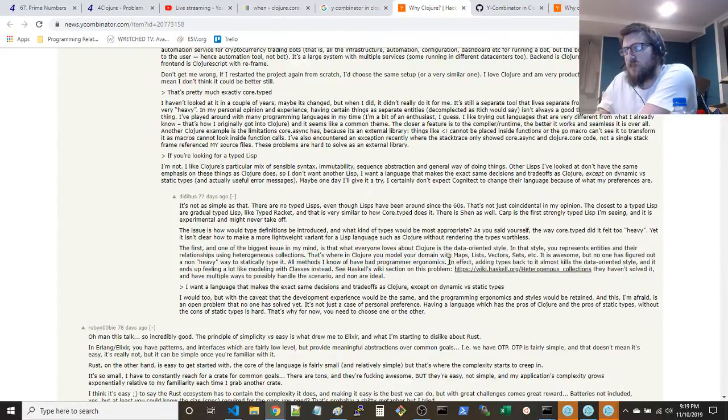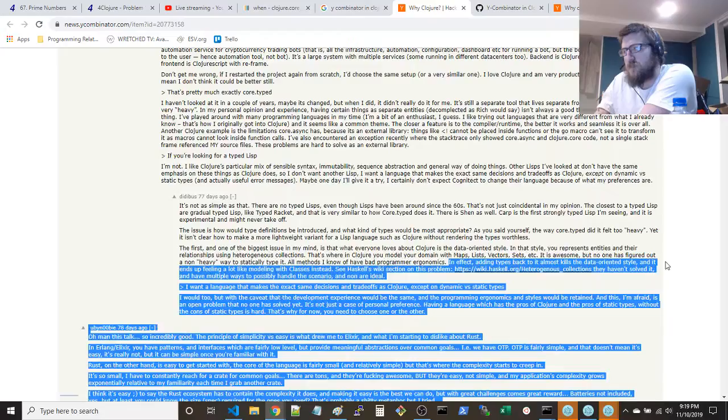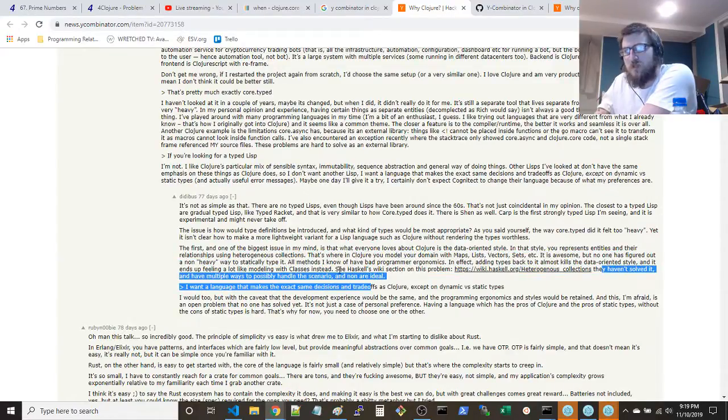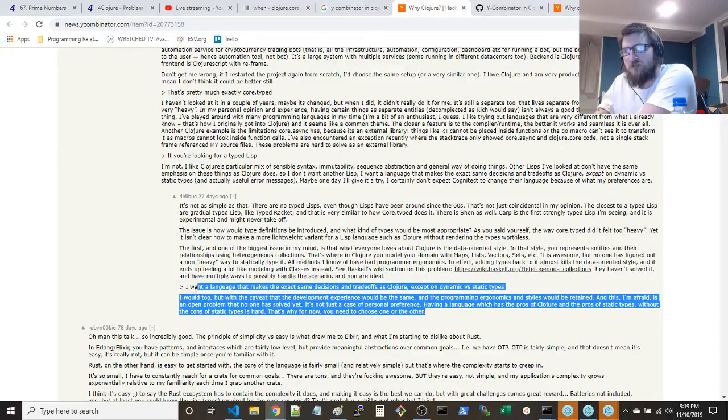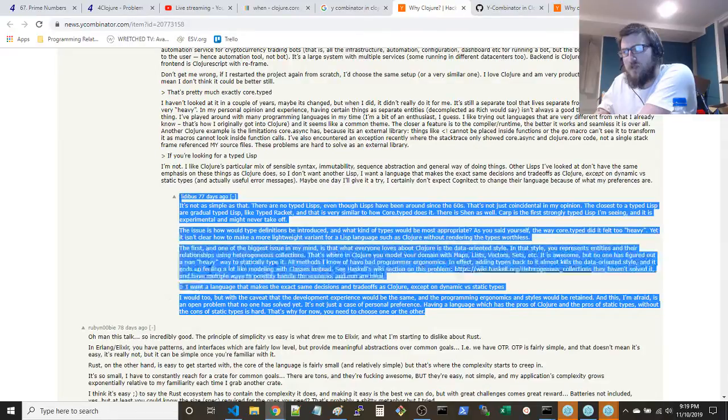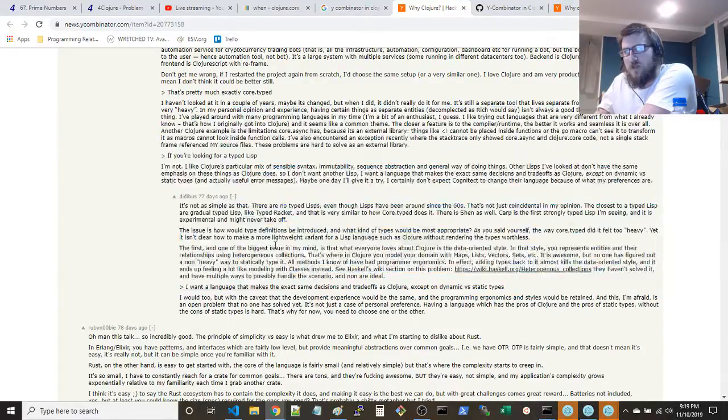Methods of bad ergonomics. Adding types back to it almost kills the data-oriented style. A lot like modeling with classes instead. Haskell's wiki section on this problem, heterogeneous collections. They haven't solved it and have multiple ways to possibly handle the scenario, and none are ideal. It makes the exact same decisions and trade-offs as Clojure, except on dynamic versus static types. Caveat that the development experience would be the same, the programming ergonomics and styles would be retained, and this, I'm afraid, is an open problem that no one has solved yet.